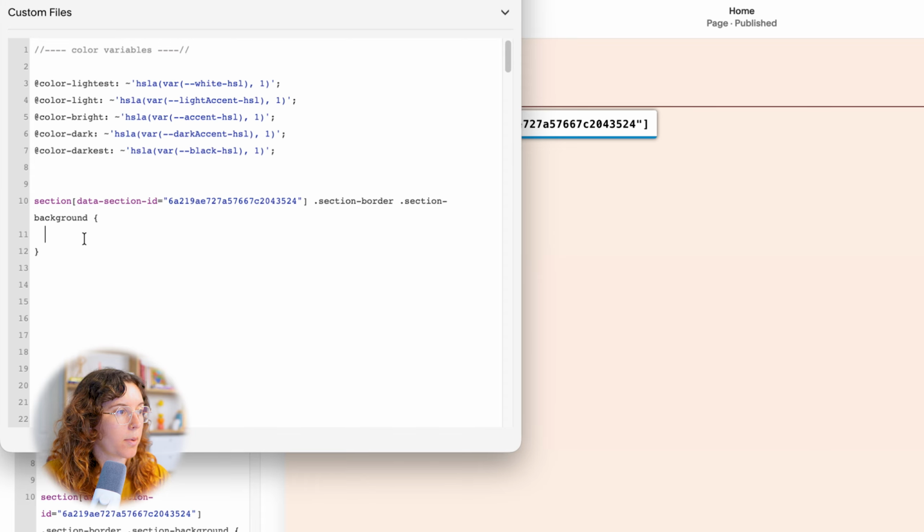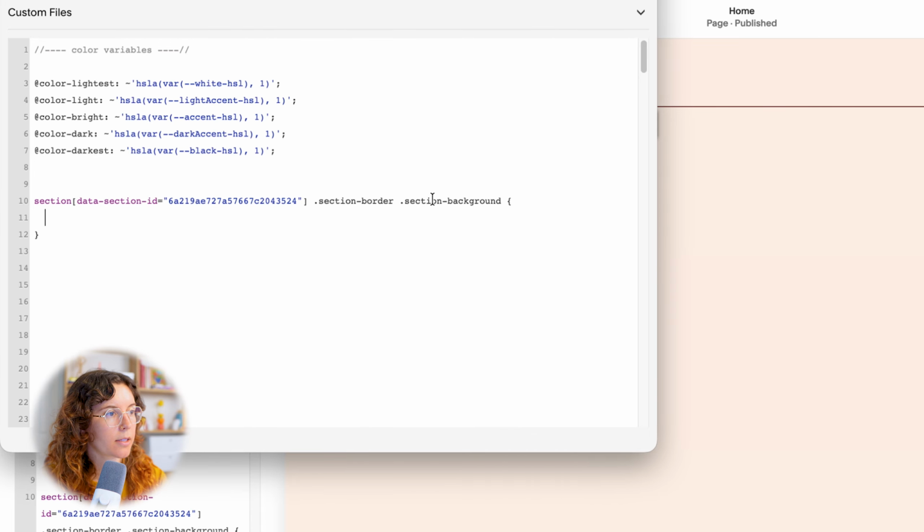And this is going to be, let me make this bigger. So that is how we target the background of this section. So inside the brackets, we're going to add the code to generate the stripes. And in order to do that, first of all, we're going to say background: so we want to set the background to, and we're going to use a repeating linear gradient for this. So repeating-linear-gradient, parentheses.